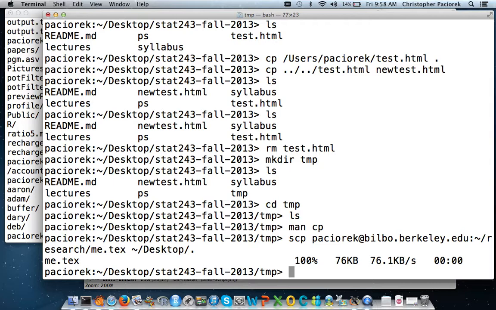Yeah? Will tab completion work for SCP? Probably not, because, at least for the remote stuff, it's not going to know what's on the remote machine magically.